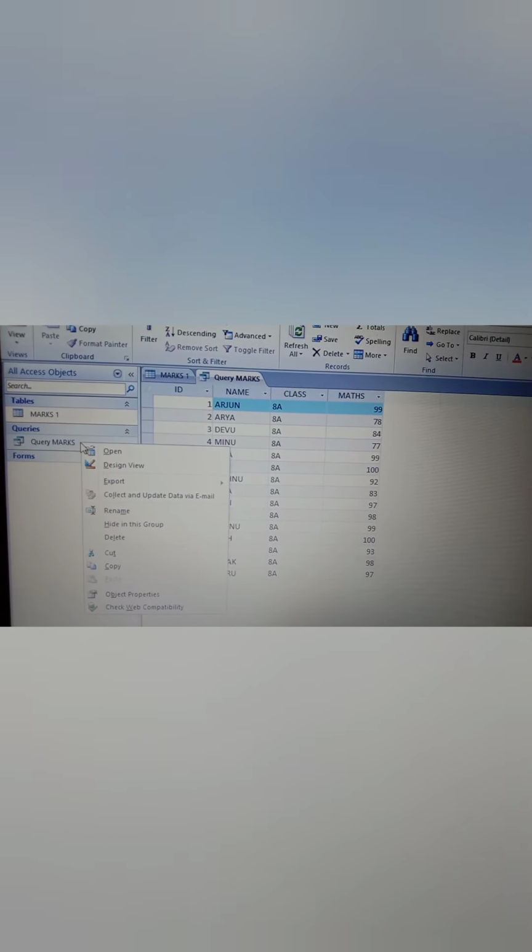Now I am going to define some criteria for creating the query. So again, for setting some criteria, I have to right click on this query marks and click on design view. Now you can see here field, table, sort, show and criteria. Now I am going to put some criteria. So I need the list of students who scored more than 95 marks in maths. So I am giving the criteria here.